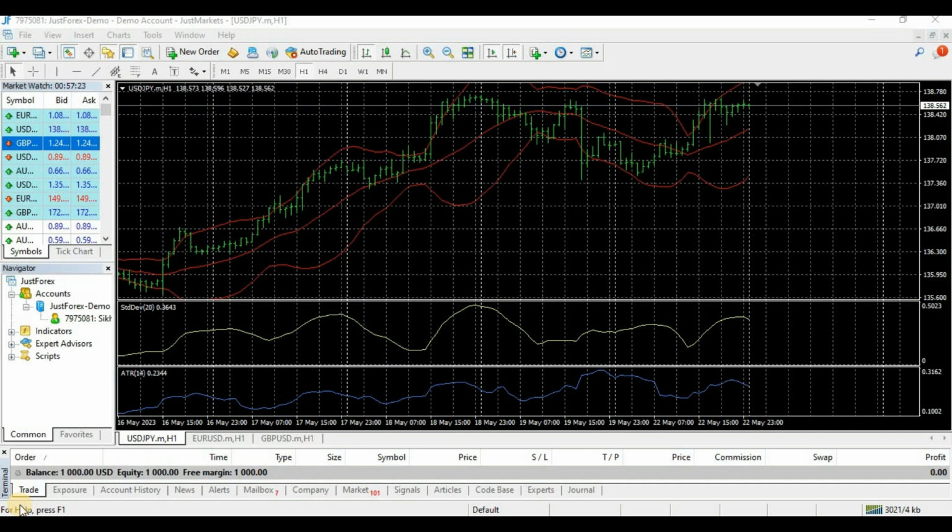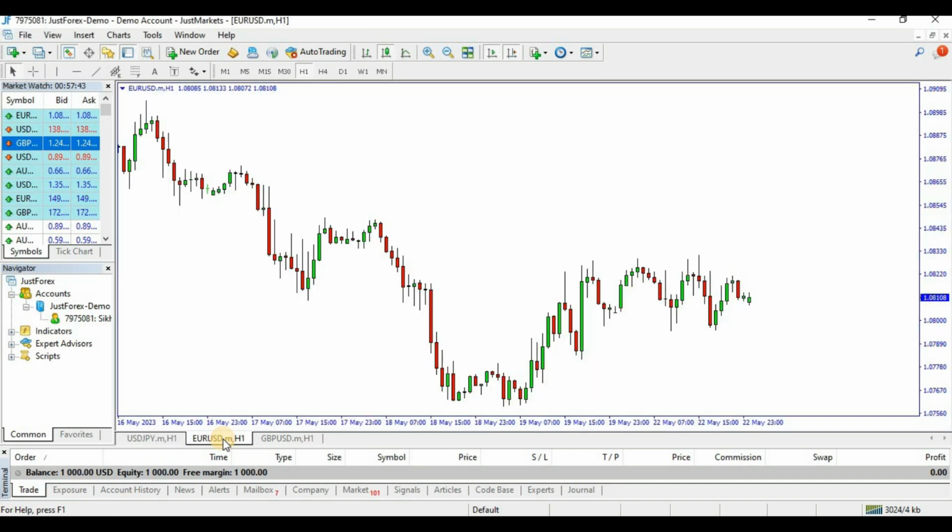In today's video, I'll show you how you can change the chart layout on MetaTrader. I'll show you how you can change the style, the background, and the colors. By default, after downloading MetaTrader, you get this ugly chart layout. But in today's video, I'll show you how you can customize your chart layout to make it look nice, just like this one.